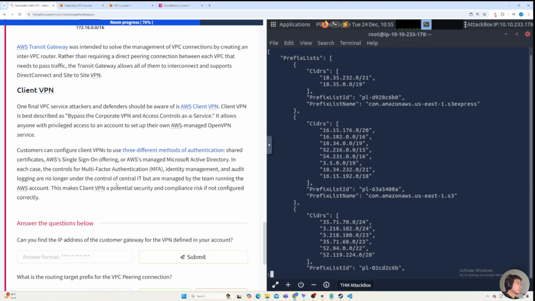The client VPN. One final VPC service attackers and defenders should be aware of is AWS Client VPN. Client VPN is best described as bypass the corporate VPN and access control as a service. It allows anyone with privileged access to an account to set up their own AWS managed OpenVPN service.